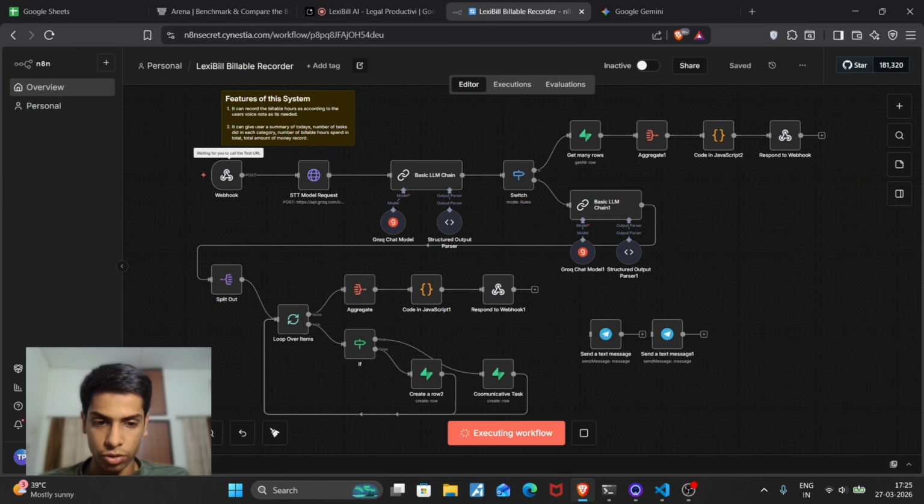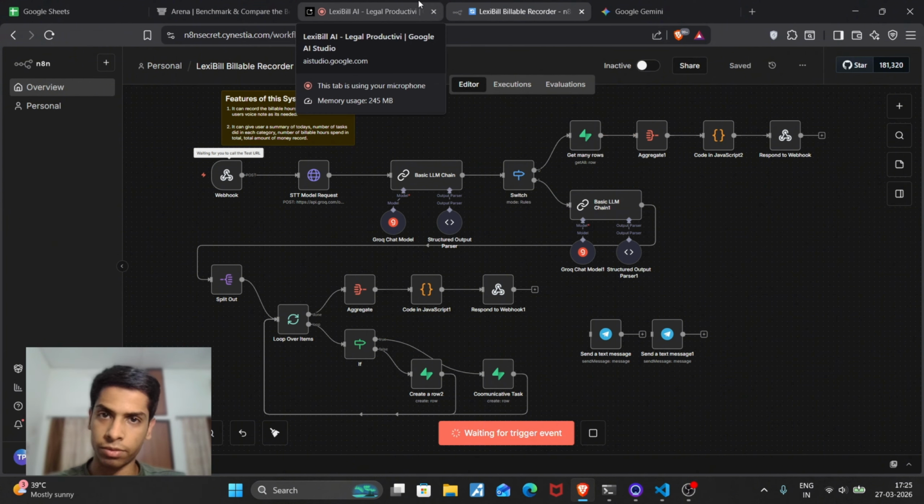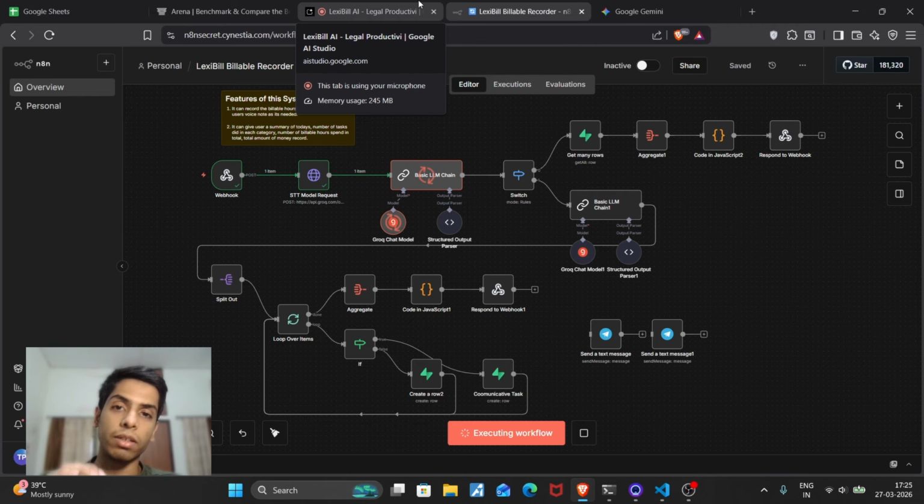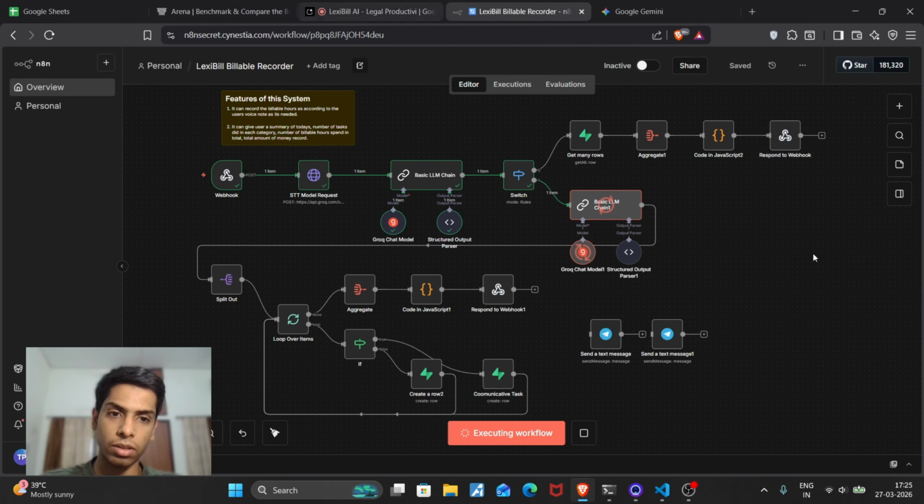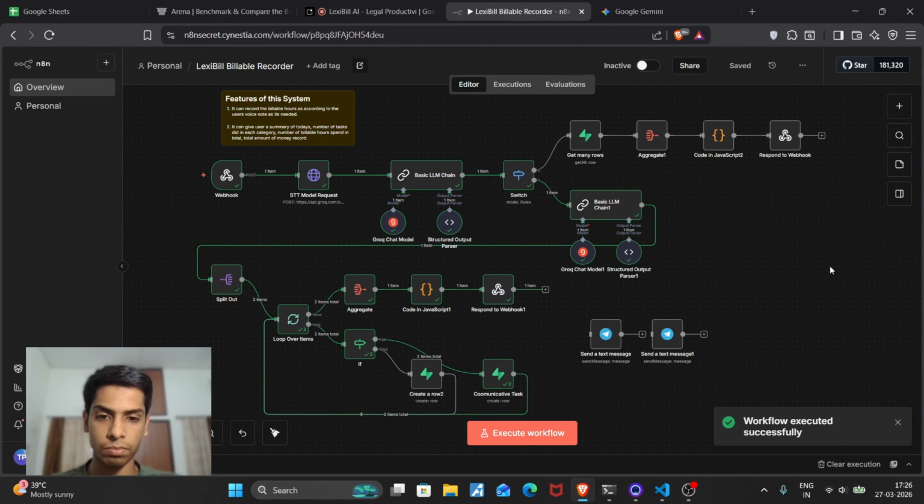Okay, I'm going to make sure the workflow is running. Now you're going to see that I gave it two tasks, and it's going to record those two tasks in a single run, in a single message basically. You're going to see how the whole thing actually works.